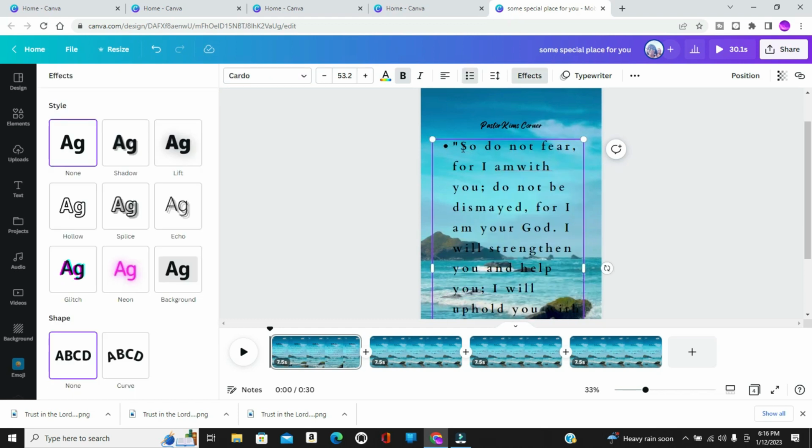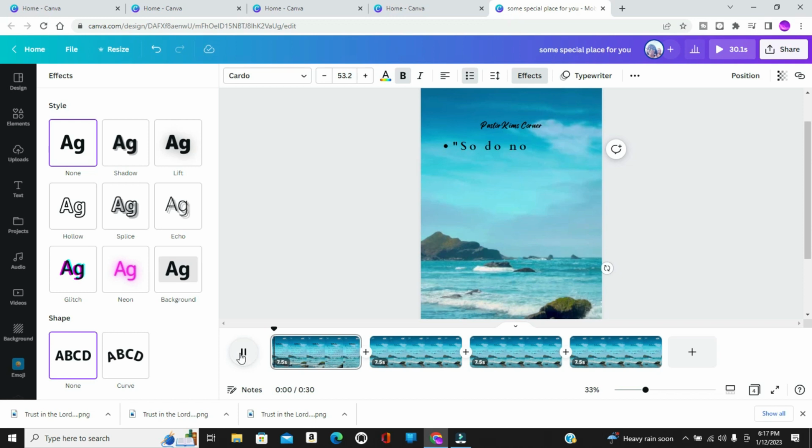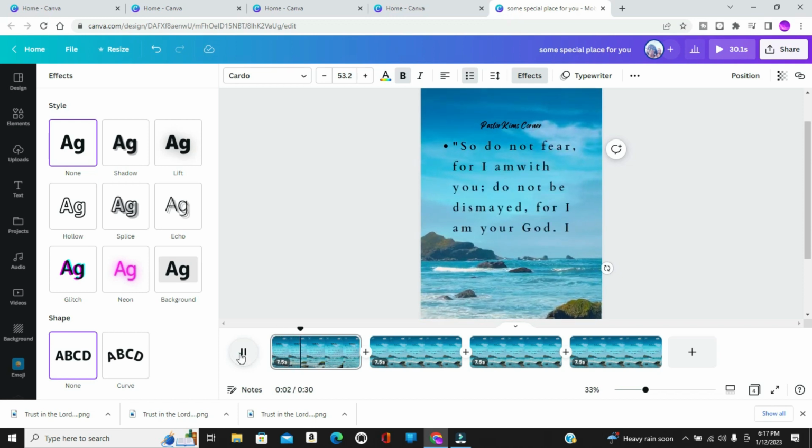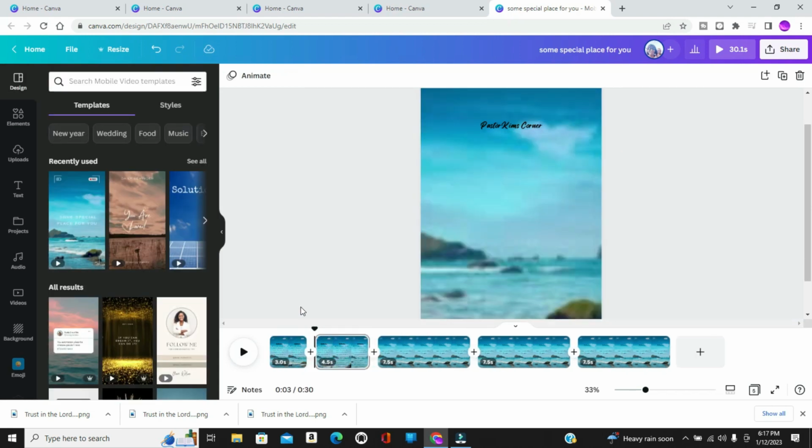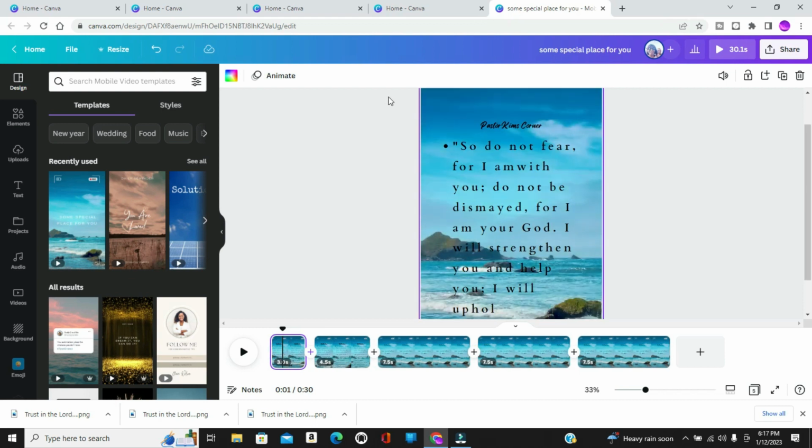All right, so what I'm going to do is I'm going to take the first part of this, okay? I'm going to start this right here. This is 7.5 seconds. I'm going to go about a third of the way in. I'm going to right click and split the page, okay? When I split the page, it has everything on there, but I'm going to stop here. So do not fear, for I am with you.